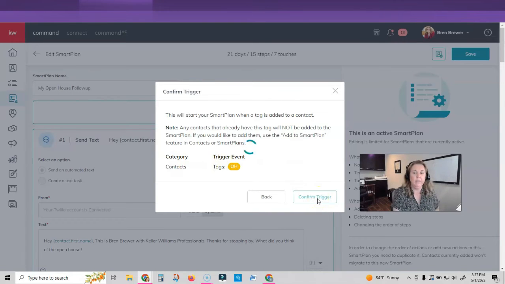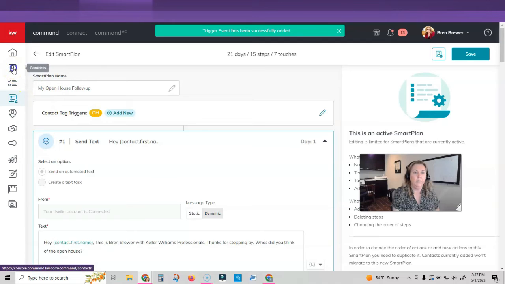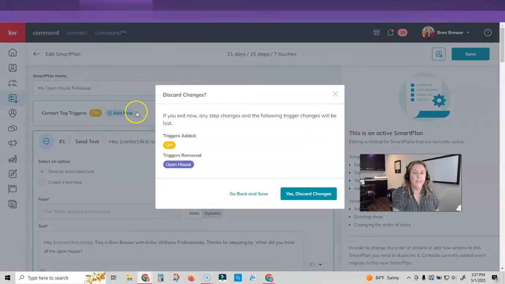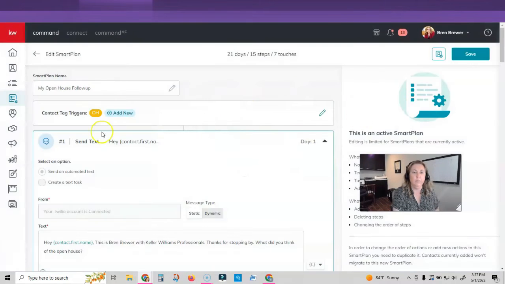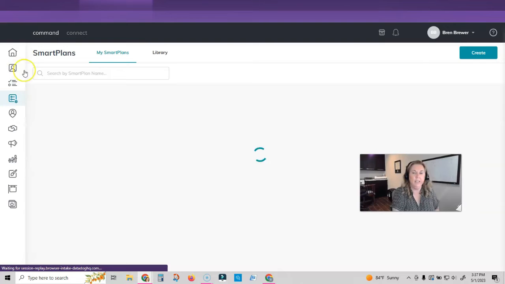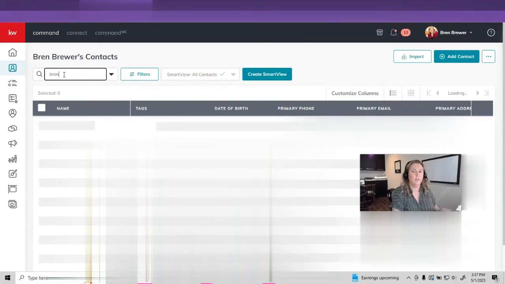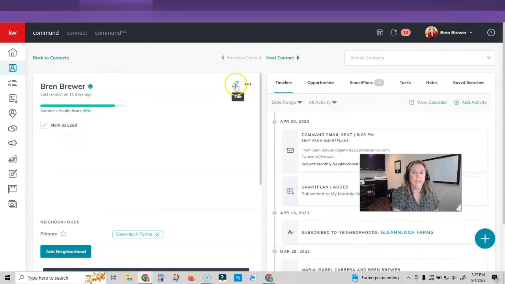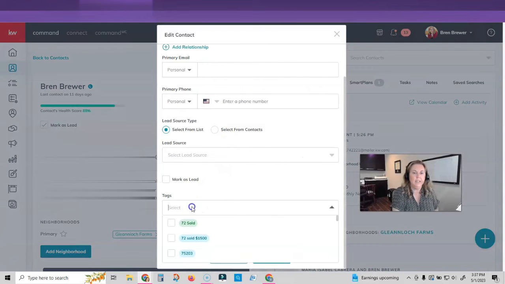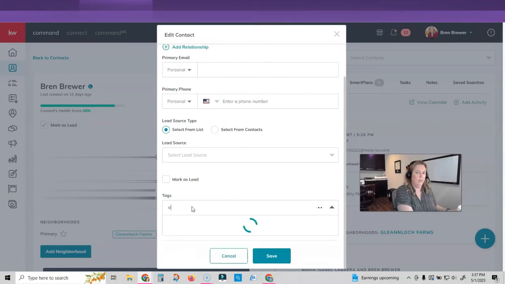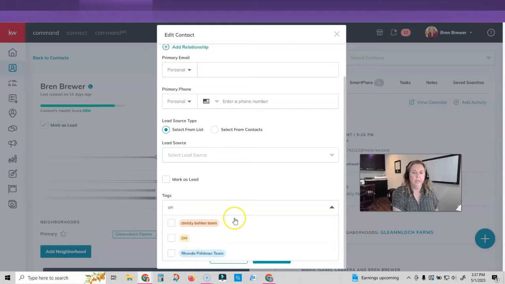So now I'm going to click Confirm. Once you click confirm, you still have to click save in the upper right corner, and then you can leave. So now I'm going to go to my contact, and I am going to search for someone, and I'm going to click on edit, and then I'm going to go down to tags and put OH. You can see, I'm going to cancel that.